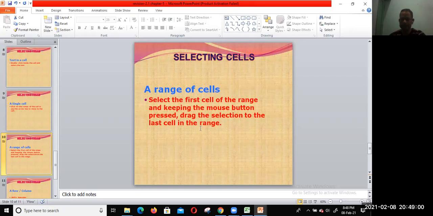This way we can select a range of cells easily. First, select the first cell of the range and keep the mouse button pressed. Drag the selection to the last cell.